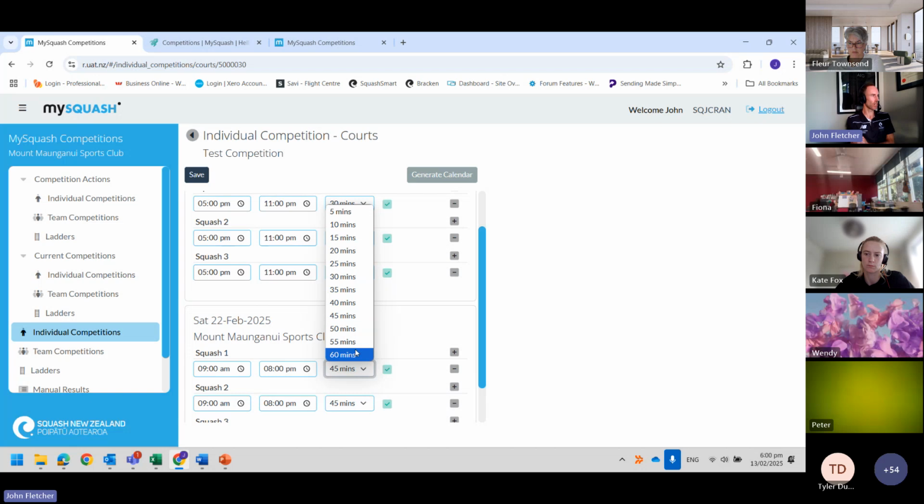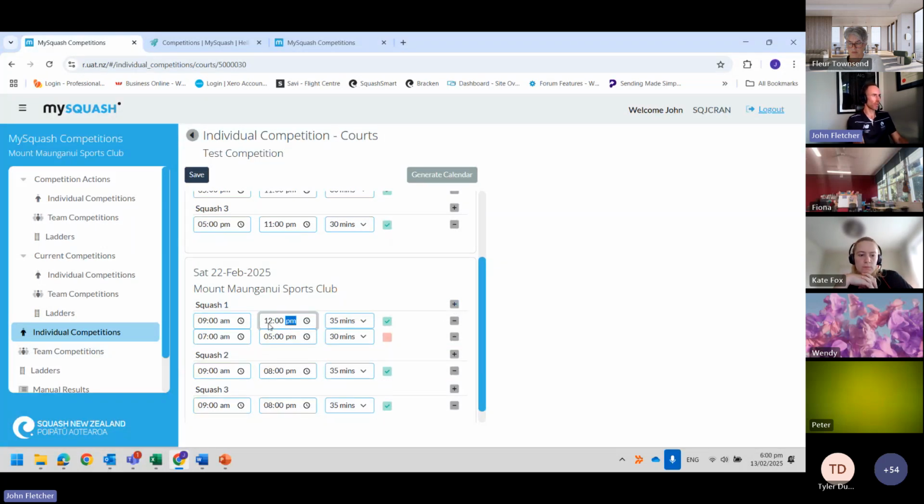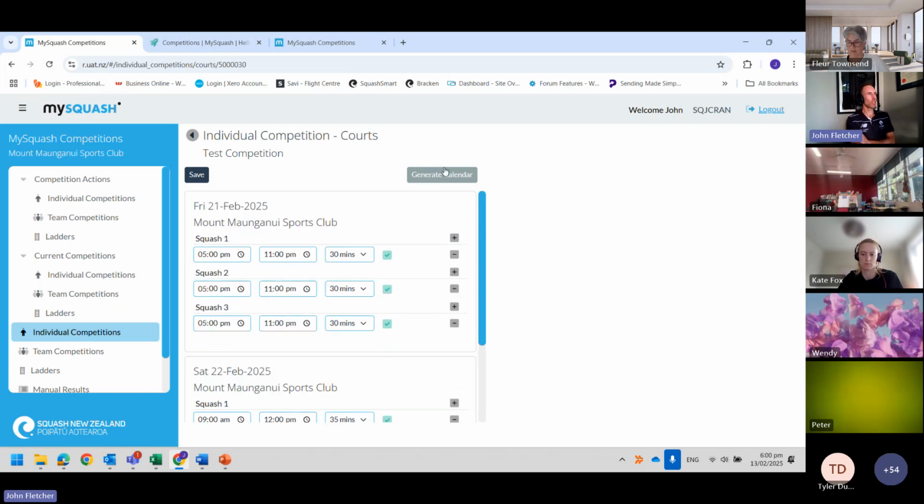Maybe on Saturday, I want to do 35 minutes, so we'll select 35 minutes. I can even add a different time for the afternoon. I can say that until midday it's going to be 35 minutes, but then we've got some big matches in the afternoon that are going to take longer, so make them 40 minutes. We can do that as well. Once we've set all these up, we'll click on Generate Calendar to pull those through.